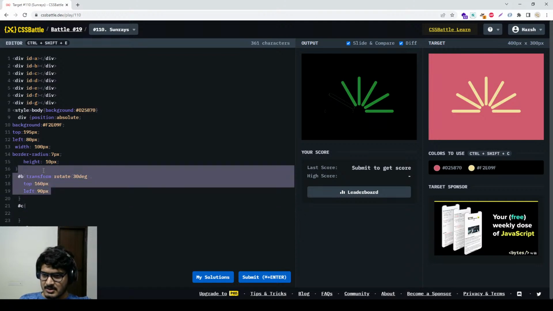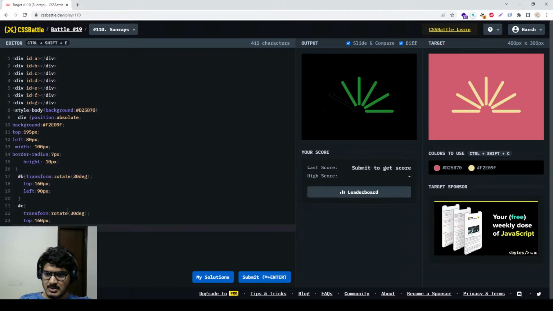All right, let's copy these. Transform here is 60. Should be 60. I'm not sure yet. Top would be lesser than the first one, and left has to be more than the first one. 30 maybe, and left has to be a bit more.